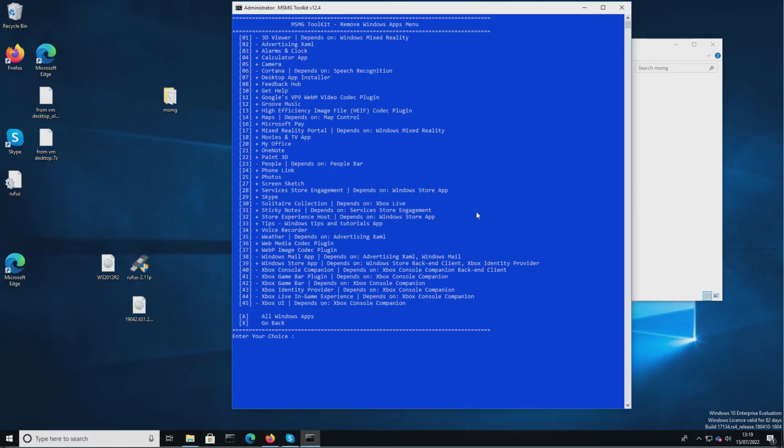And yeah, Cortana's gone, which is good. So we don't need Feedback Hub, because that's just spyware. Yeah, you want to keep VP9 because that's used for WebRTC. So I don't know what Groove nonsense is. Maps.